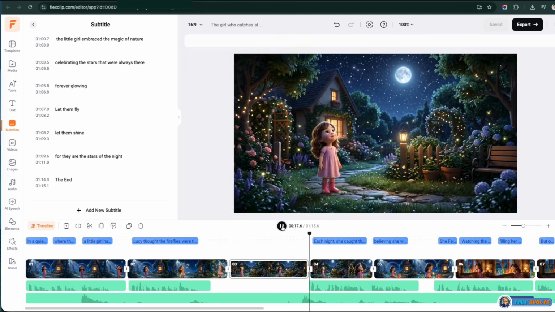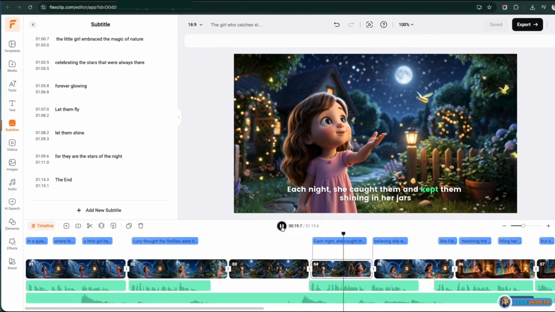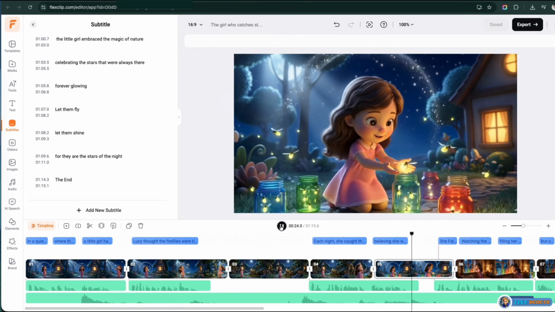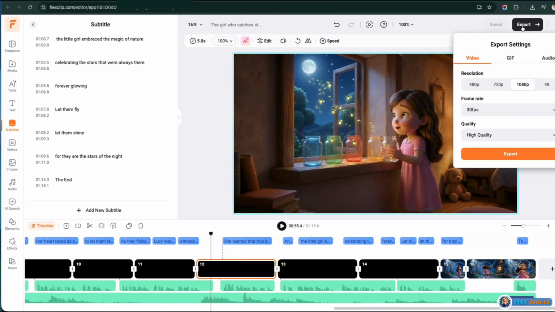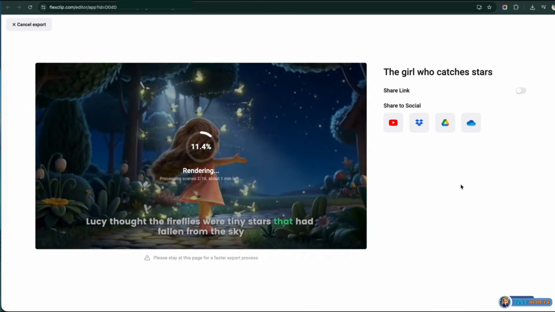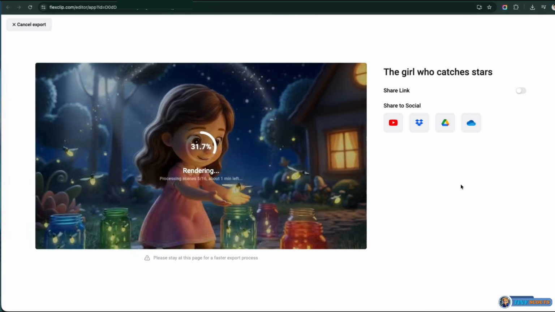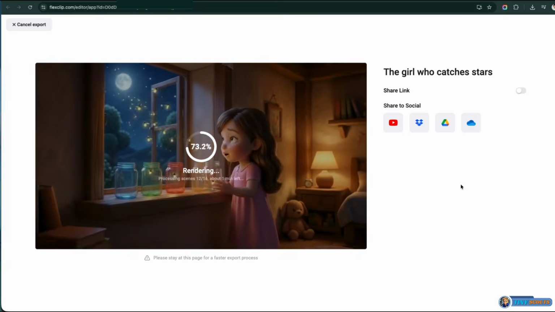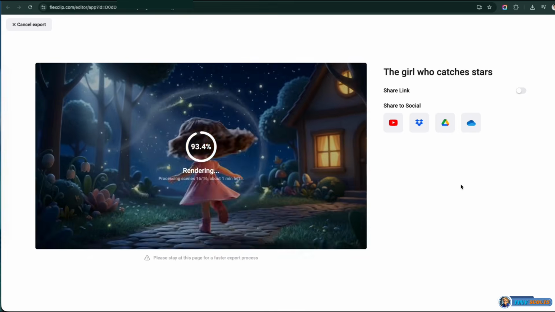If you notice any errors, fix them right away. And once everything looks good, it's time to export your project. At the upper right corner of the screen, click Export, then choose your preferred resolution, frame rate, and video quality. Once everything is set, click Export to start rendering your video. Wait for the export process to finish, then save the completed video to your computer. After that, you can upload it to your favorite social media platforms, such as YouTube.